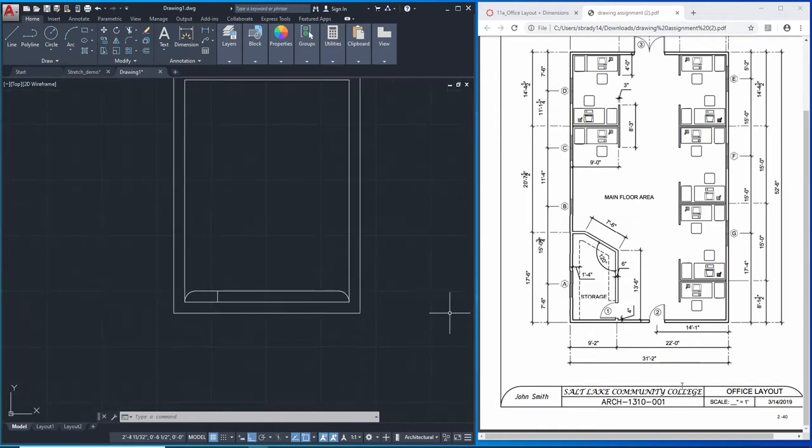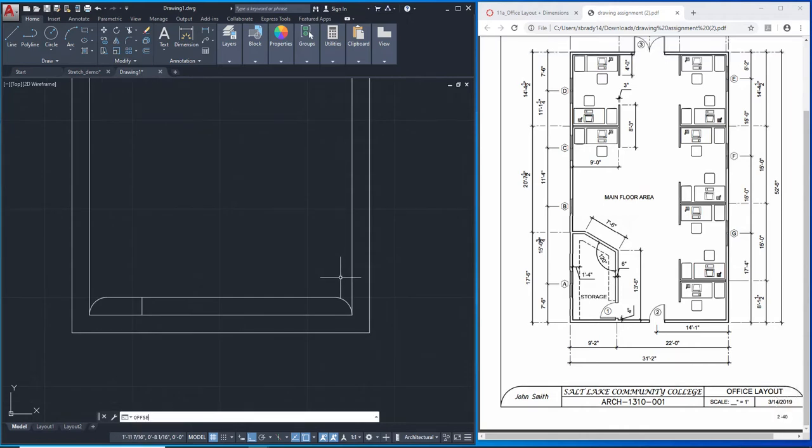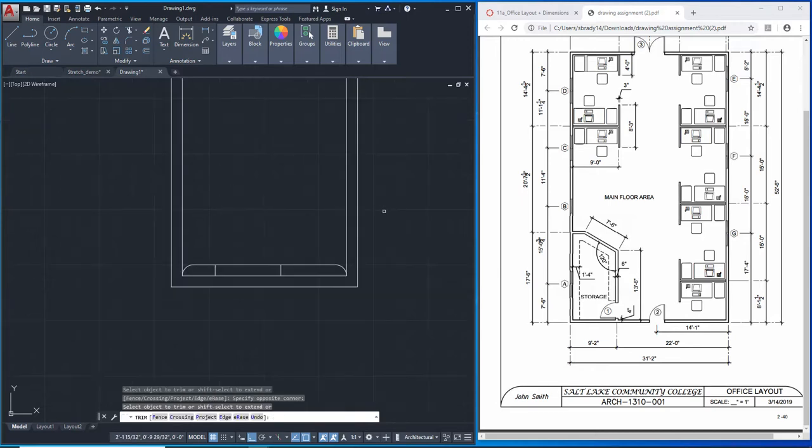Okay. So now I need to do this line right here. I could offset this one, but I don't remember what this dimension is. I think this one's 3 inches, so I'm going to do that. Offset, enter, 3 inches, enter. Click, click. That looks about right. Escape. I'm going to trim it. TR, enter, enter. Looks pretty good.